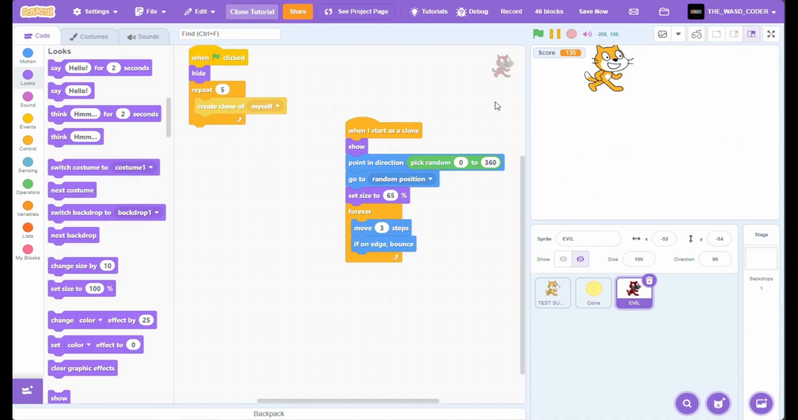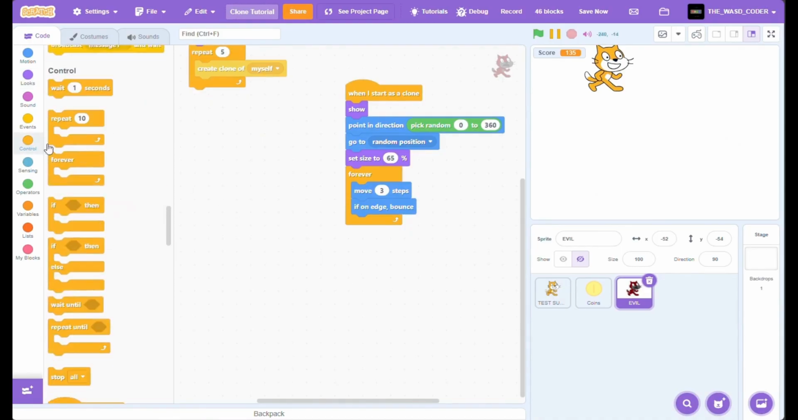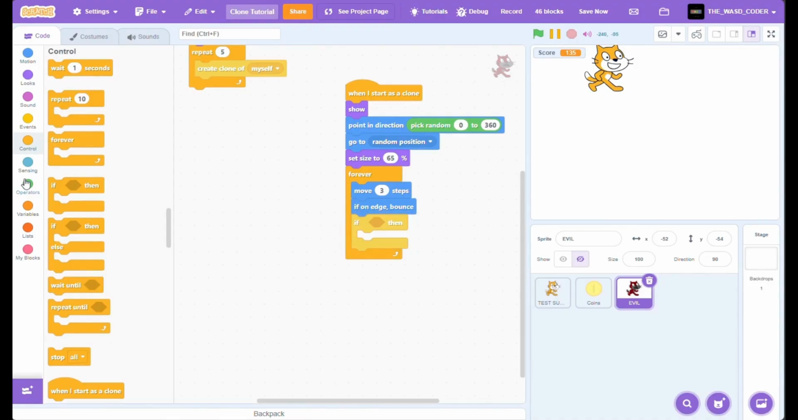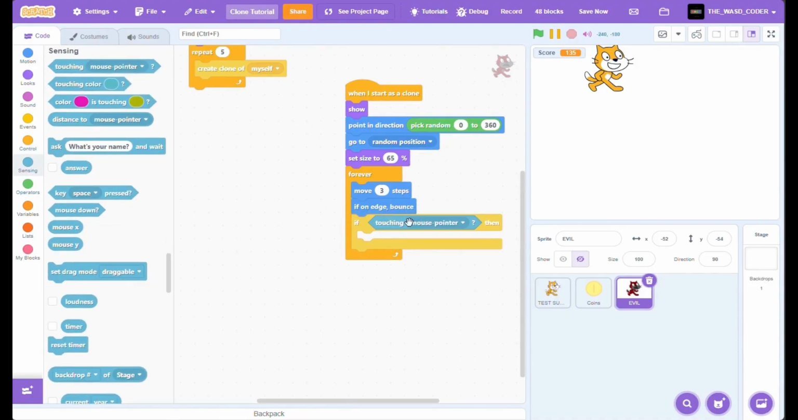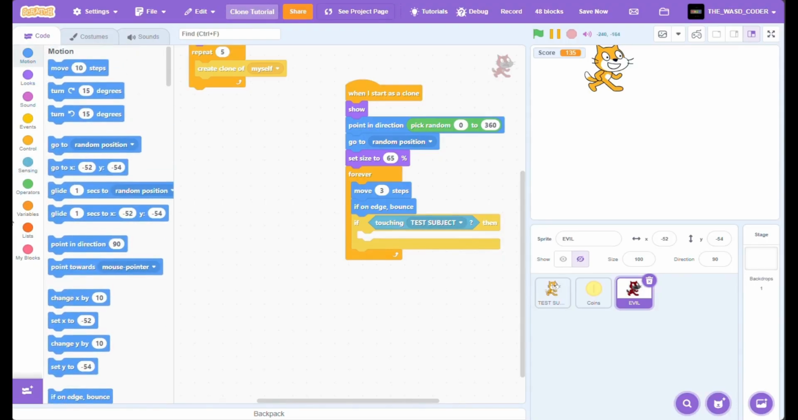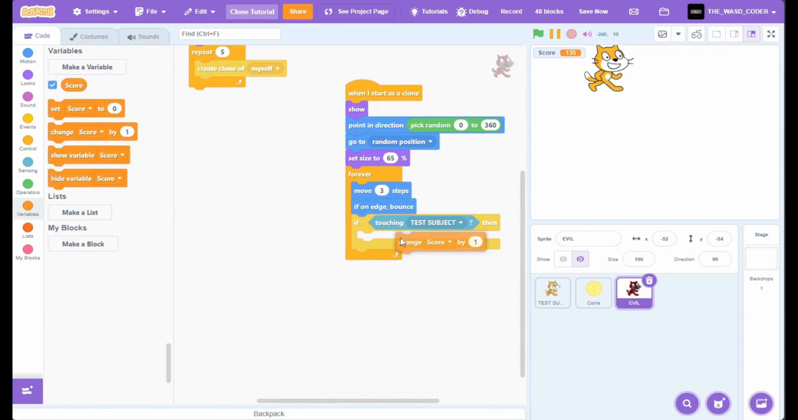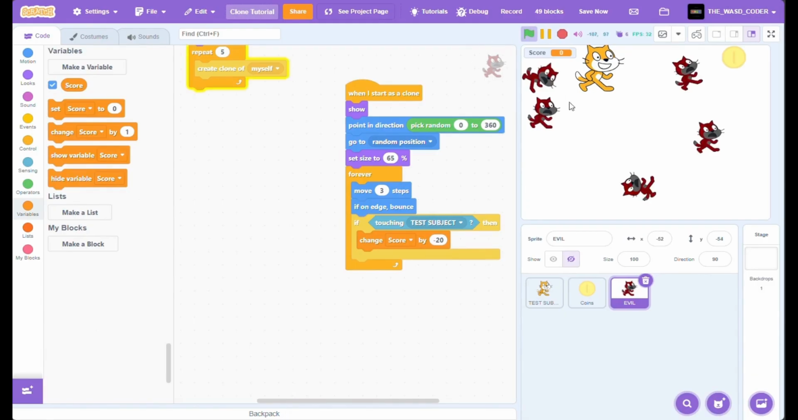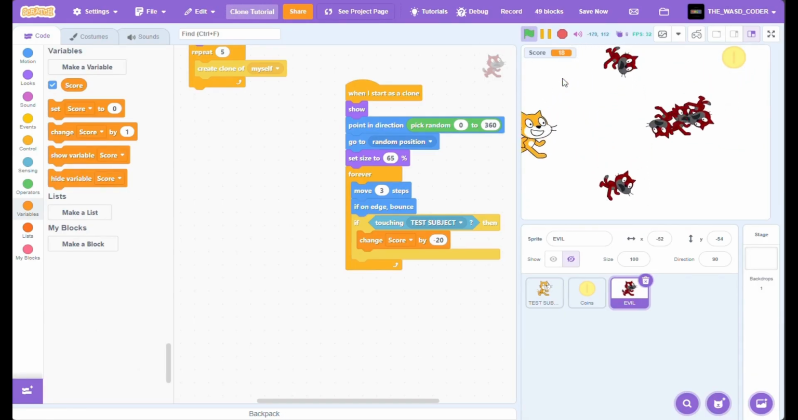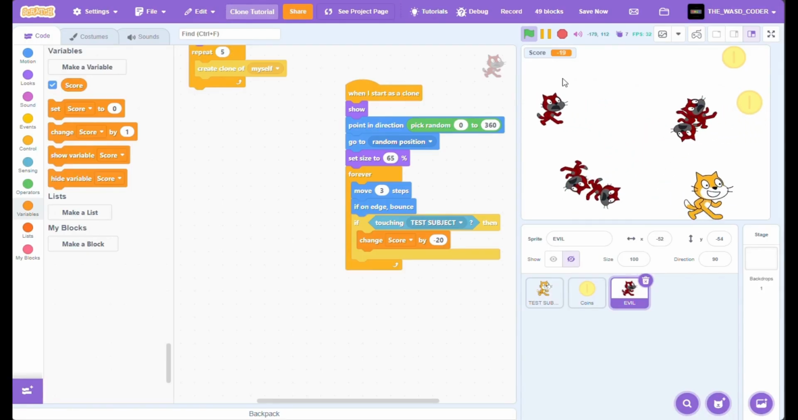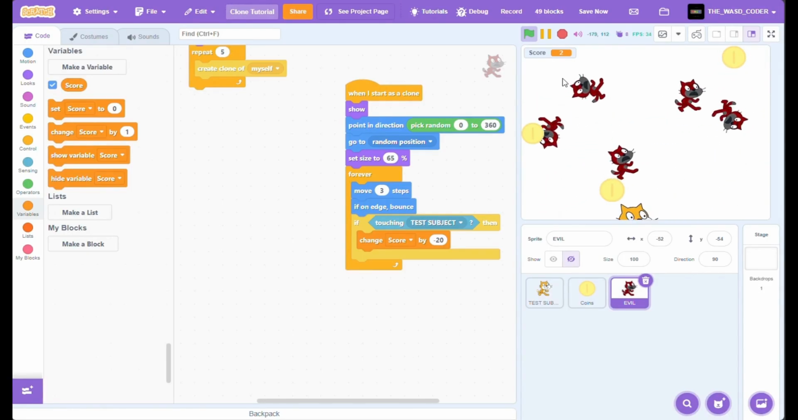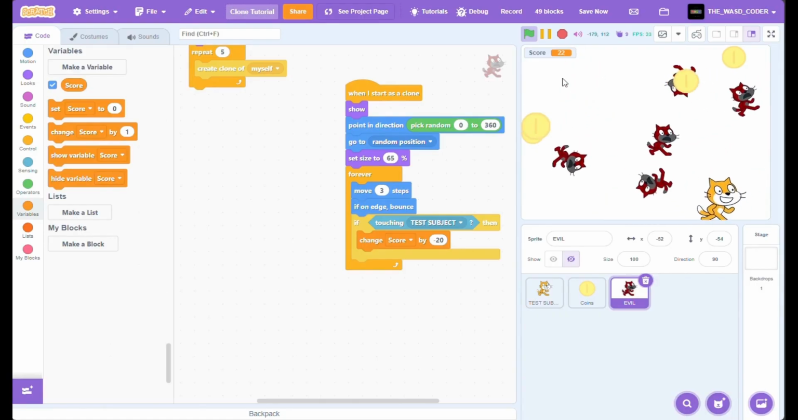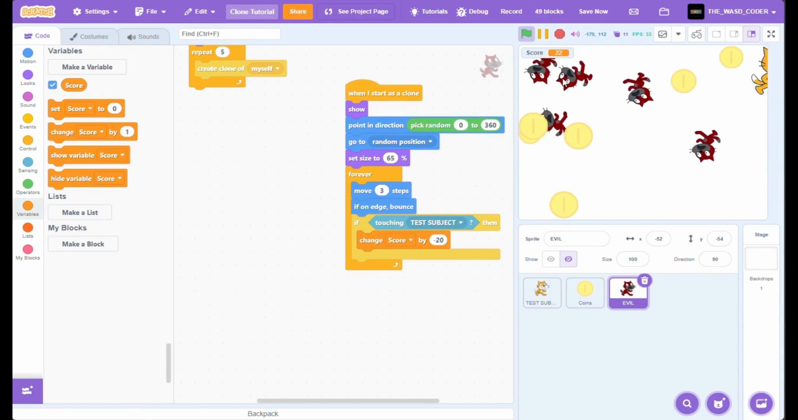Now, let's make them steal your points and eat it up. So let's get an if touching test subjects. If touching test subject, then we will make them steal maybe 20 points. Please don't forget to add a negative or else they will be adding points. So it just stole 42. I just took a coin and let me take another one. But it's mean for the enemies because you can just be staying at the edge.